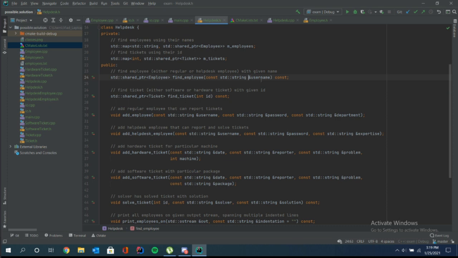So, let's say in the main file, we call find employee for Keith. The parameter is Keith, that's his username. When C++ compiles this, it will have to assign a variable, an actual place in memory, for that parameter.